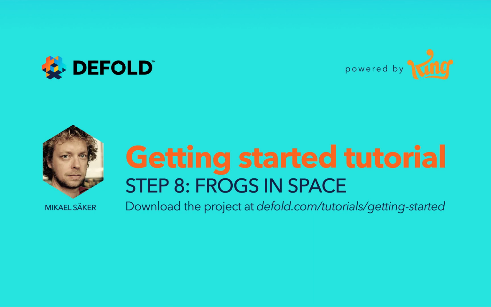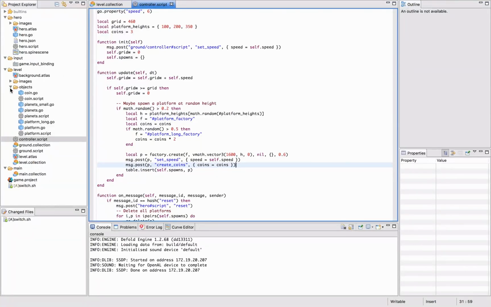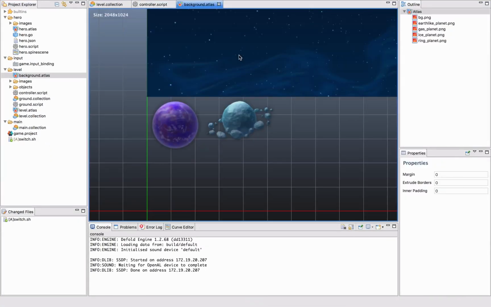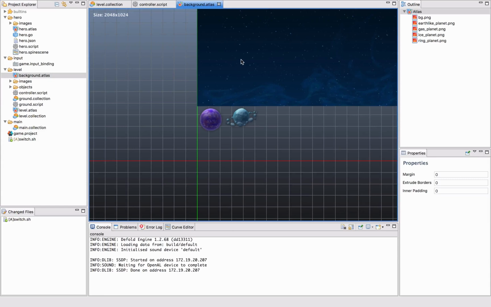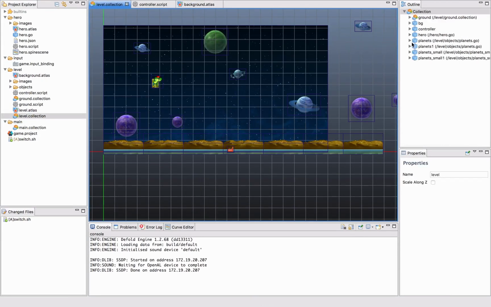Since you have been so patiently following along up to this point, you will be rewarded with a slight walkthrough on how to do those things. And it's really very simple. We add an atlas here and drop in a couple of nice background images and set up. That's the first step.